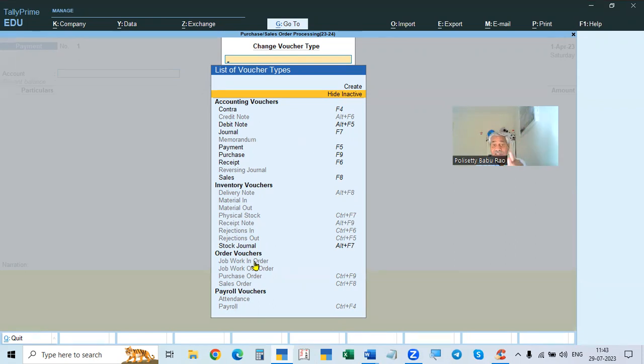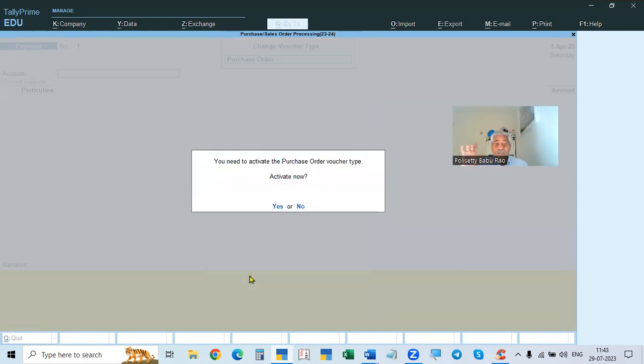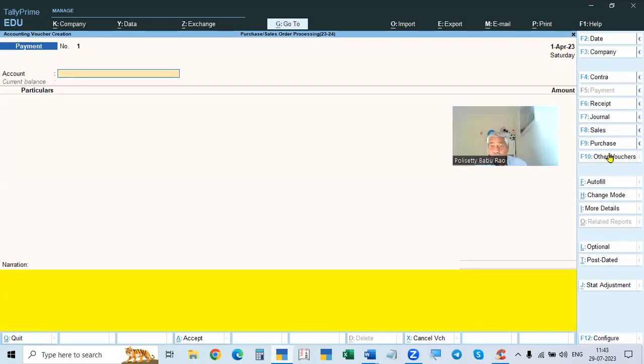Now we require purchase order. See here, if you click that, Control F9, remember this, note it down. Purchase order, Control F9. If you click that, it will say you need to activate the purchase order voucher type. Do you activate now? If you click yes, it will be automatically activated. Like this, we can go to other vouchers and activate all the inactive vouchers.